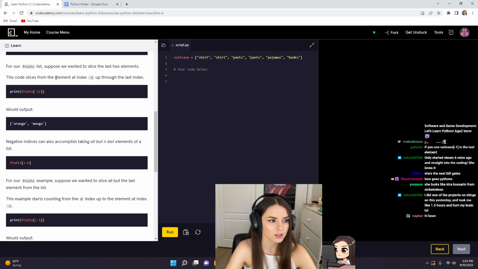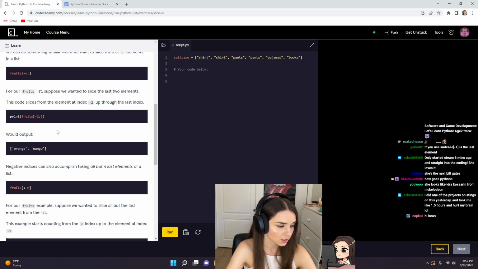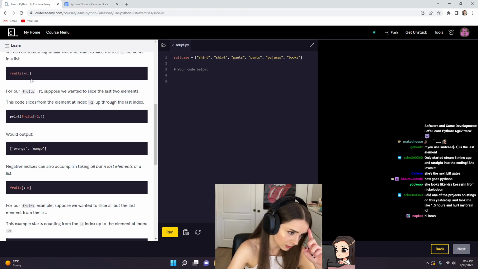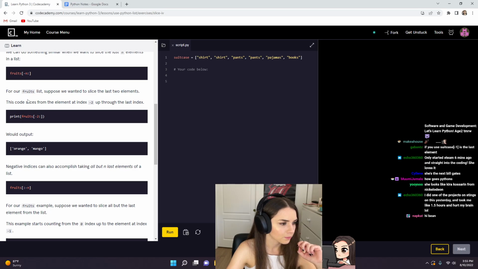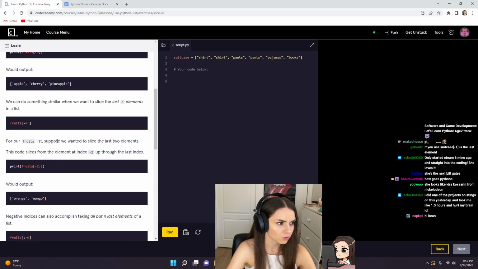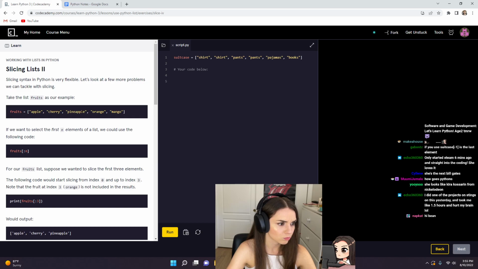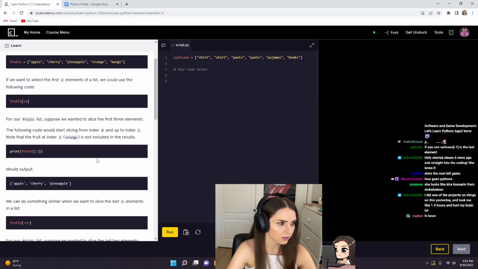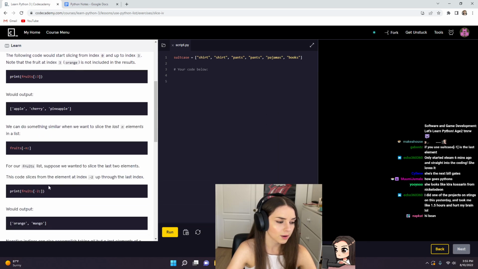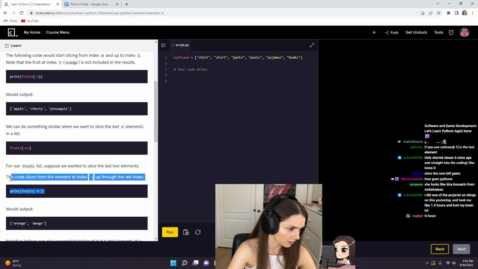Code slices the element from the index -2 up to, oh, whoa. So now you're switching the colon placement. Okay, that's a little confusing. Slices element through the last index. Orange mango. Okay, I get that. I might need to actually write this one down.